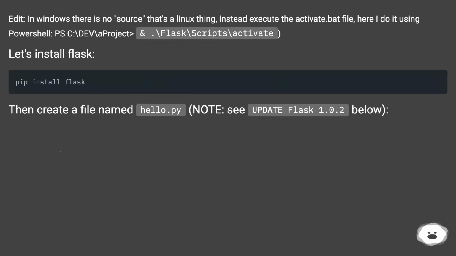Edit: in Windows there is no source, that's a Linux thing. Instead execute the activate.bat file. Here I do it using PowerShell: cd c:/dev/a project and ./flask/scripts/activate. Let's install Flask.